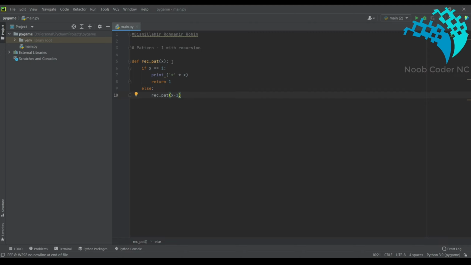As you can see, our function is recpat, and when it is inside, it is calling itself again. So that makes it a recursive function. Now after it calls itself again, we can print the line again. Let's just copy it. Done.